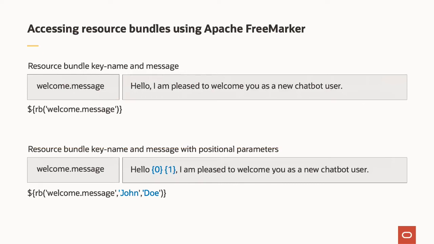Here's an example where we show that for a simple key, which is welcome.message. If you reference this with RB and then welcome.message as a message key, it will print exactly what's in the resource bundle. But then you can also have parameterized resource bundles. That's what we show below, where we have a positional index in the bundle. Here I would pass two arguments. So I would have single quote welcome.message to reference the key, but then I pass additional arguments, which would then fill up the positional index.